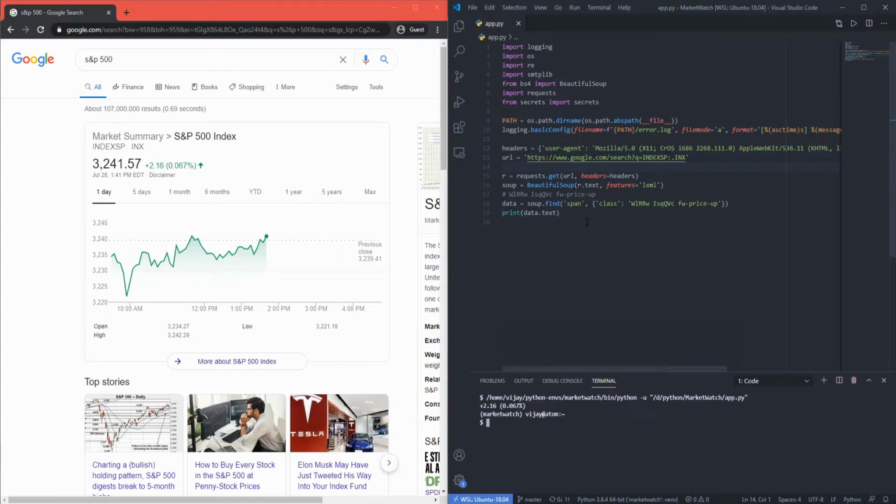Now I want to make sure that we can actually get this right, because what if this was actually priced down? So let's say we wanted to look for price down, and we ran this. Now we're going to get an error: NoneType has no attribute text. When we print data, we actually get None, because this is not priced down; it's priced up. So we need something here that makes it so it doesn't matter if it's priced down or priced up.